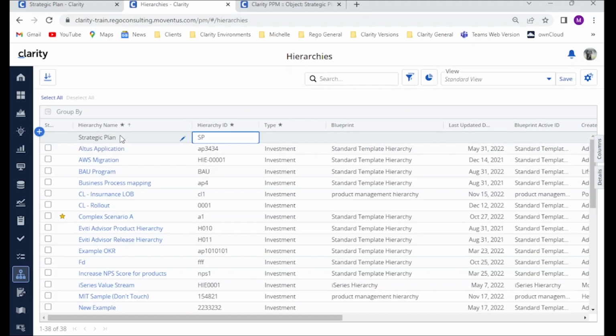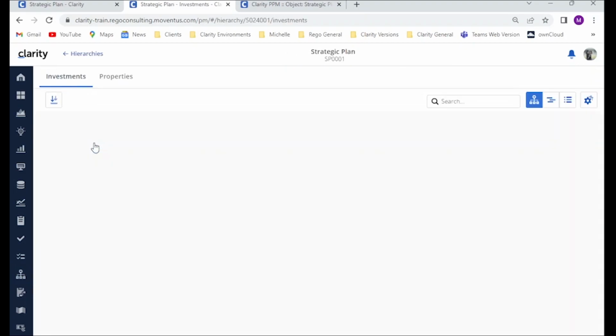I'm going to give it an ID. Don't forget you can actually add auto numbering to these IDs if you wish to do that. You don't have to enter them manually. I'm going to select a type of investment. And at this stage, I'm not going to worry about a blueprint. I'm just going to click on the name of my new hierarchy and jump in there.